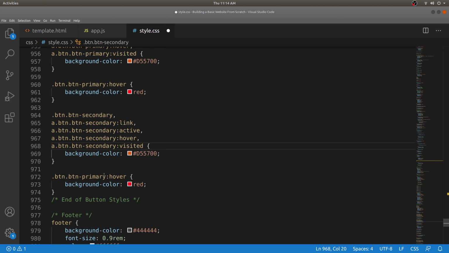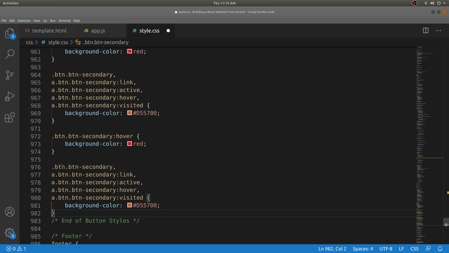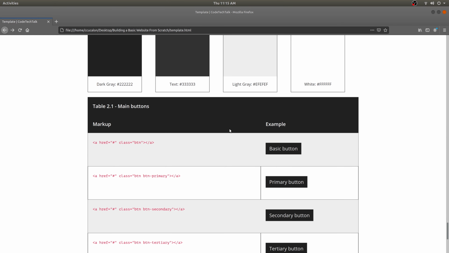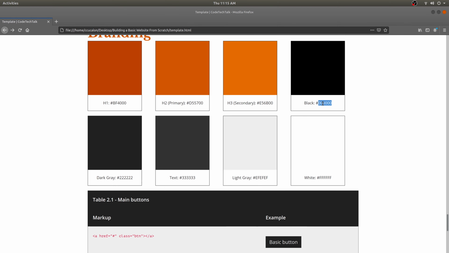And now we're also going to do that with the tertiary, but the tertiary is going to be a little bit different. So you'll see what's going to happen with the tertiary. If we go back to our list of colors, we're going to use this as our secondary color. We're still going to use the red. And our tertiary, we're actually going to use black. And you'll see what I mean by that.